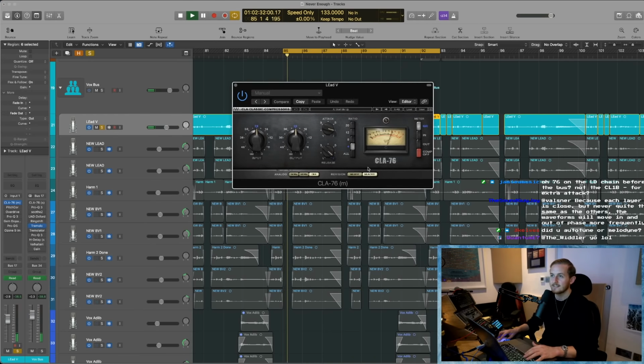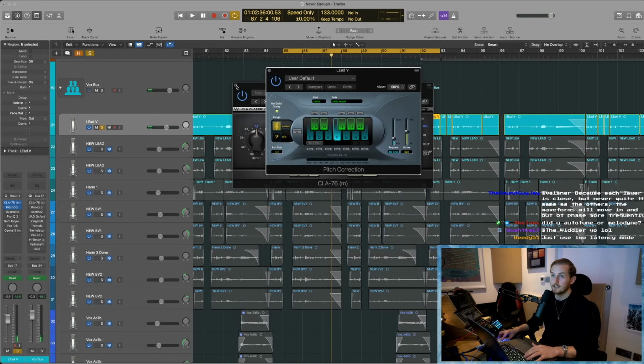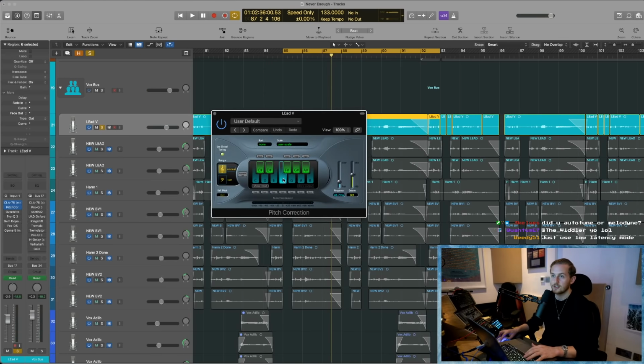Waves 1176. Then we're going through Logic pitch correction, which Howard chose. So what we got, all the black notes and F selected. What's that, F major, F sharp major?